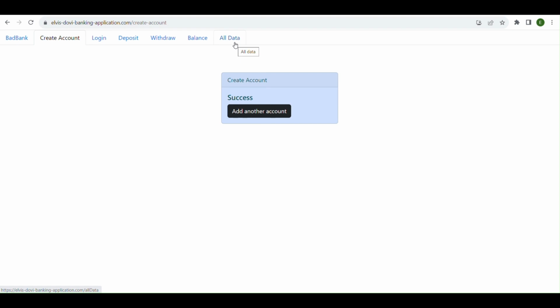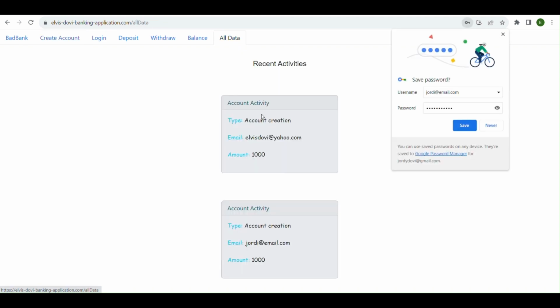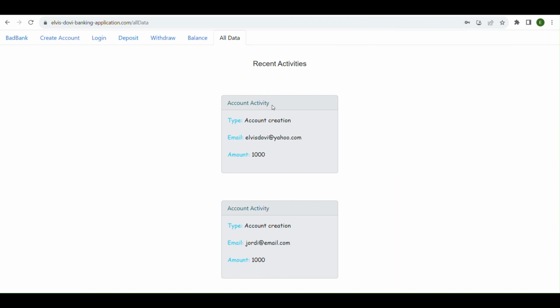But we have to note that every time we create the account, we add $1,000 in the account of the user. So anytime the account is created, there's a $1,000 amount in the account. So here we have the account and the amount. So this is the first activity, the account creation, and the second one we also created a different account. So we have the same amount, 1,000.